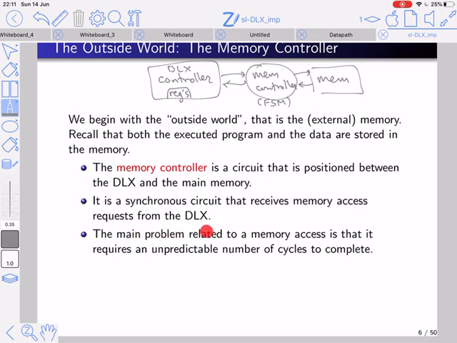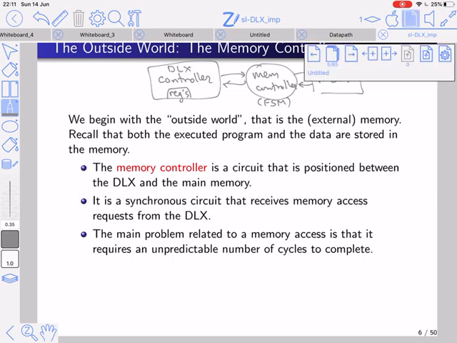And the main problem that the memory controller is trying to help us solve is that the memory is unpredictable. It's unpredictable in the sense that we do not know in advance how many clock cycles are required to complete a read or a write to the memory. Okay, so there is some uncertainty about the number of clock cycles that are required to perform a read or a write to the memory.